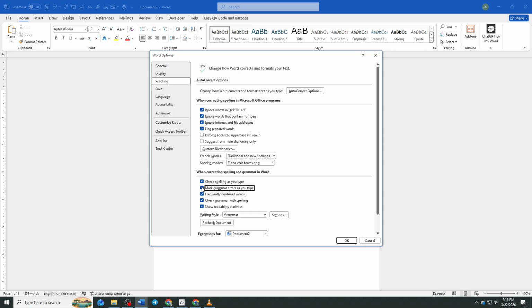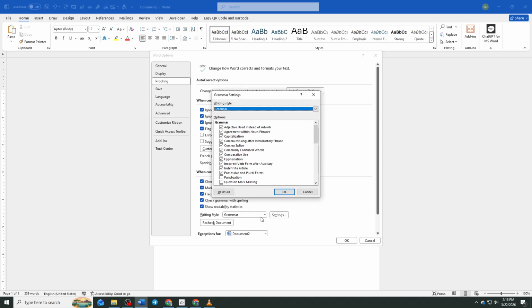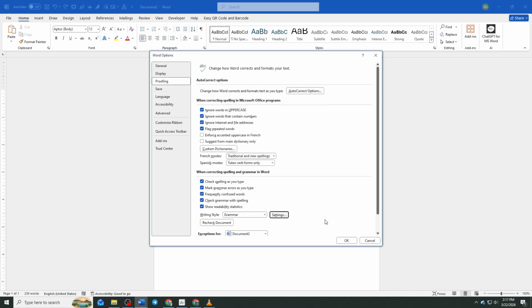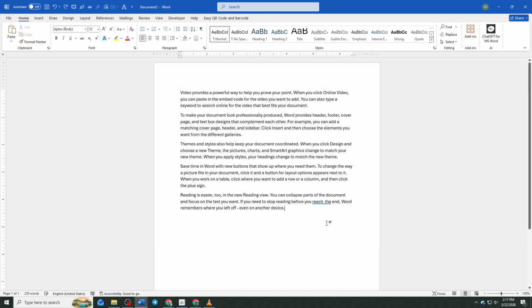After that, click on the Settings button next to Writing Style. A new window will appear with a list of grammar and style rules. Scroll through the list and make sure punctuation-related options are enabled. These may include items like punctuation conventions, comma usage, missing punctuation, and other grammar checks depending on your version of Word. Once you've enabled the settings you want, click OK. Then click OK again to apply all the changes.